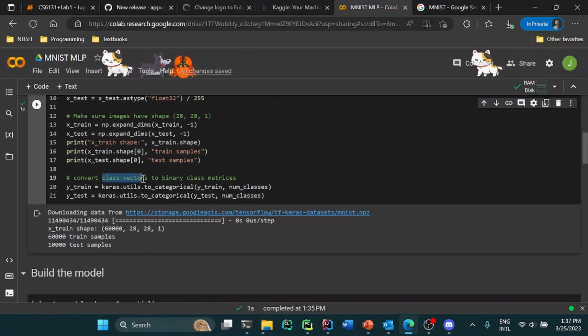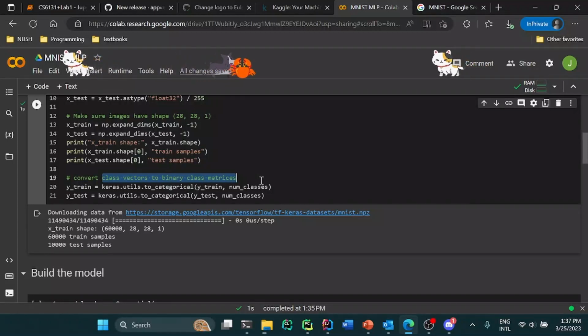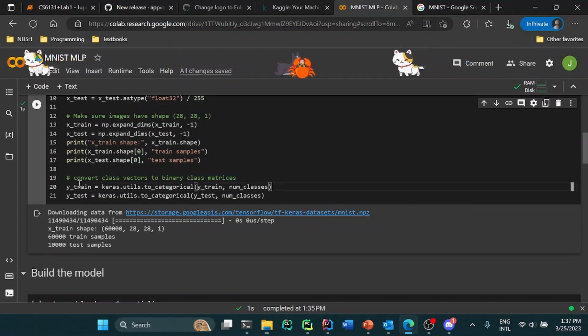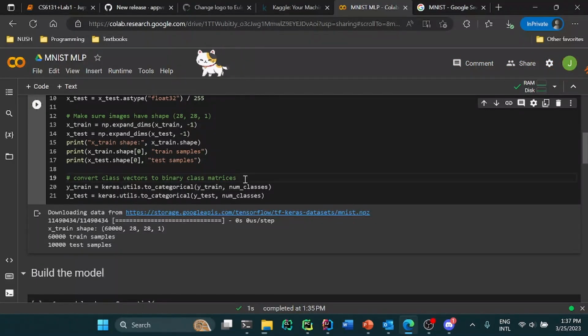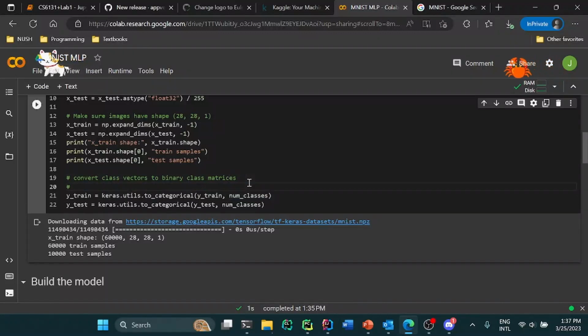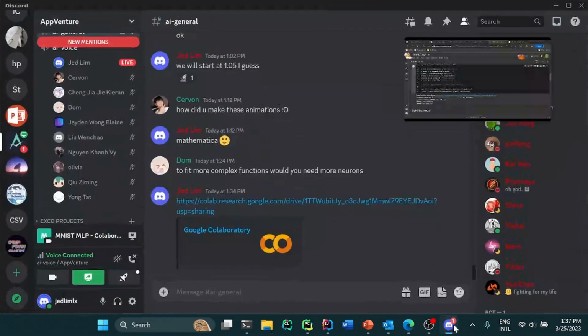After that, this is basically just adjusting their dimensions. We also have to convert the class vectors to binary class matrices. What this means is that before, each label was expressed as 0, 1, 2, and so on. But it'll be much easier for the model to output 1 or 0 instead of 0 to 9. So what we do is something called one-hot encoding.